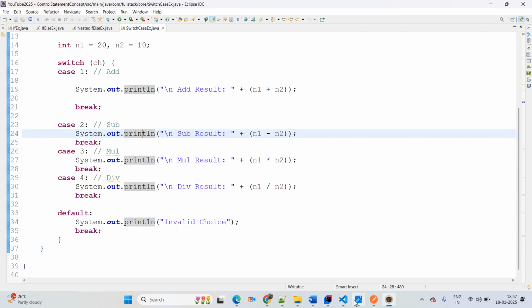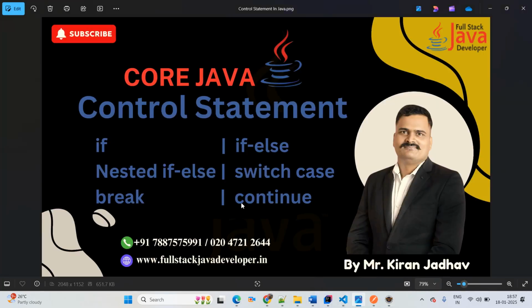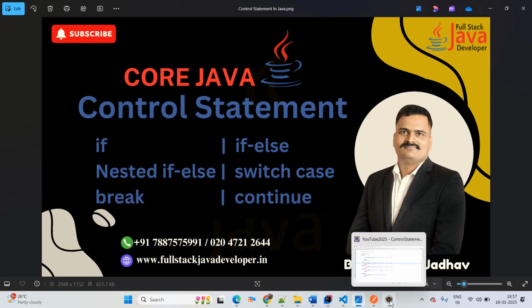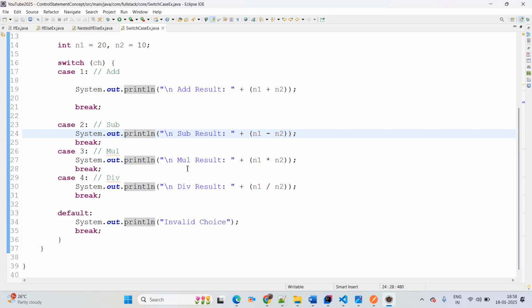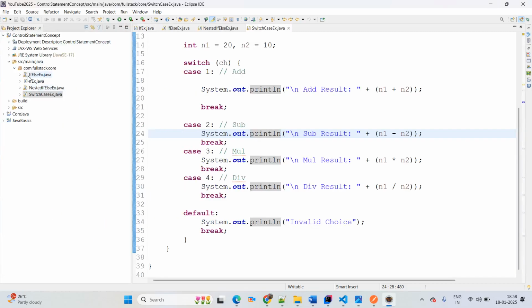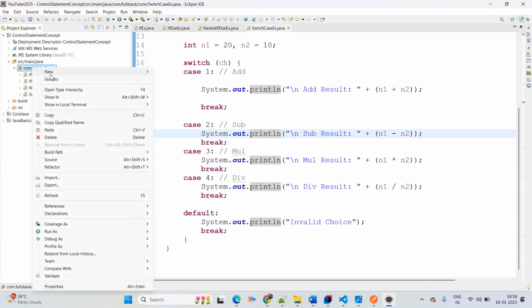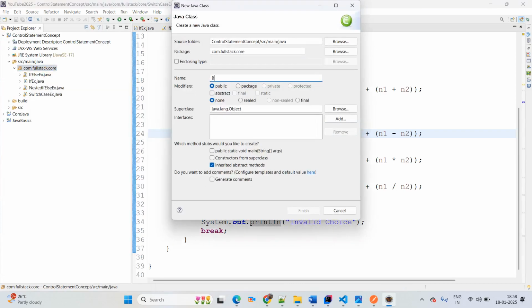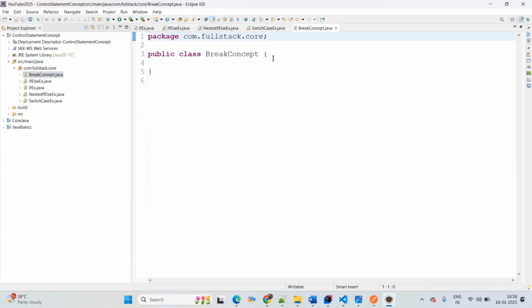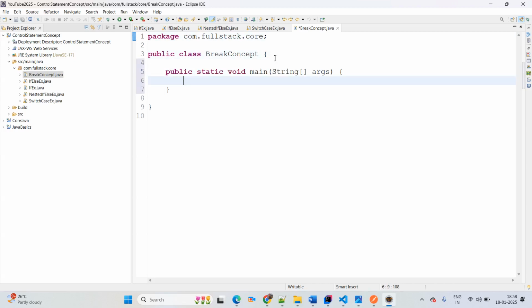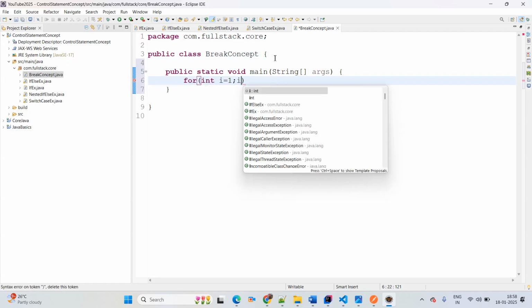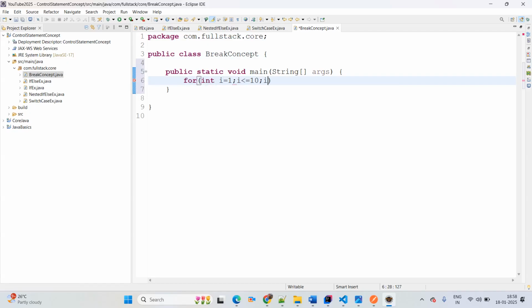Now coming to the next, we have available break and continue. Break means break the execution, and continue means skip the particular condition and jump to the next one. Then here I am creating one more example for the break concept. New Java class, BreakConcept. See, here you can say this will be the main method. I just want to print 1 to 10 numbers here, that's why I am using a for loop. Integer i equal to 1 as initialization, i is less than or equal to 10, then i plus plus.